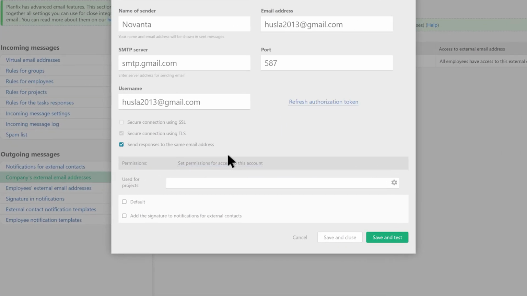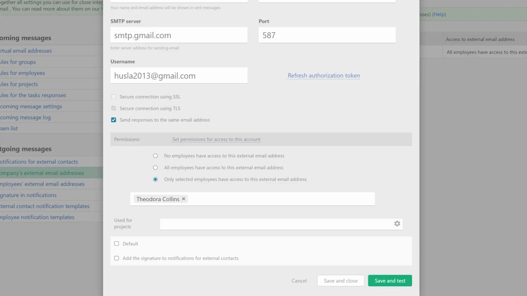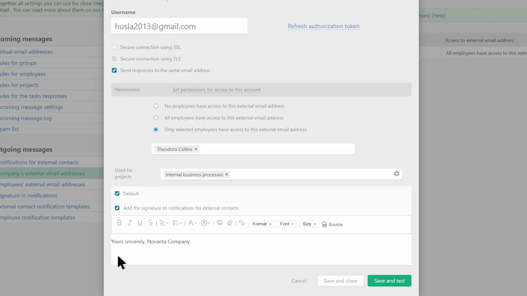Next, in the external address settings, specify which employees will be allowed to use this address. If needed, you can also link the external address to a specific project or set it as the default for all tasks. If you'd like, you can also configure an email signature for this address.